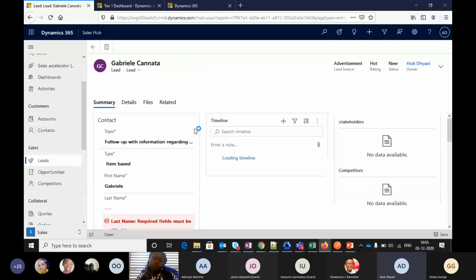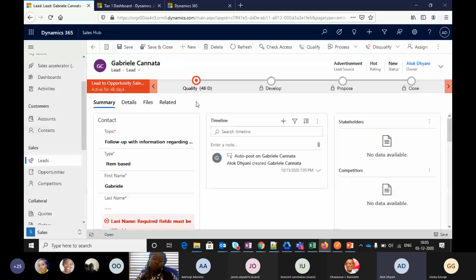Basically, a lead can come up from a website. It can be uploaded through an Excel sheet. And by the way, Dynamics CRM provides you a functionality where you can actually upload data directly from Excel.